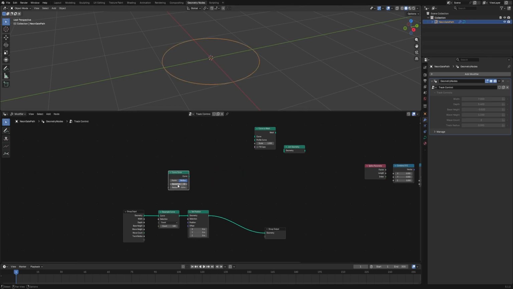I'm going to take curve circle, take track radius from group input and put it into the curve circle radius. And then set this resolution to about 60. Then we're going to take our curve to mesh node and take set position and add that to curve to mesh curve.